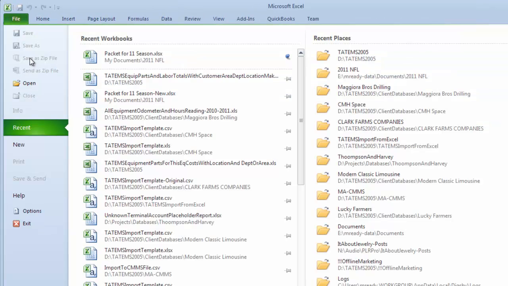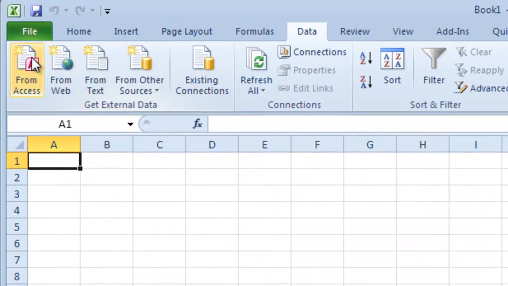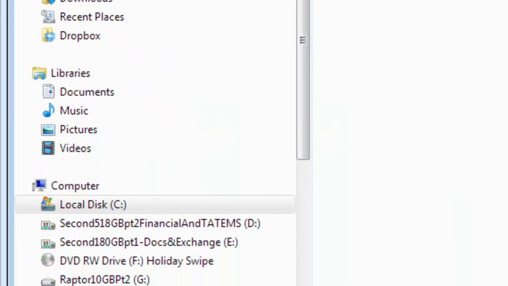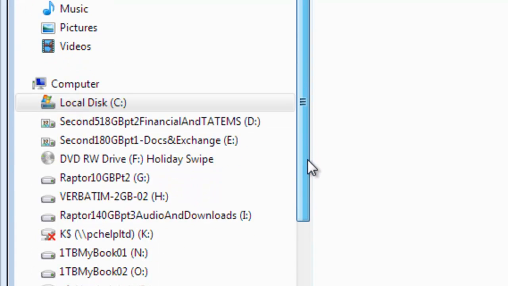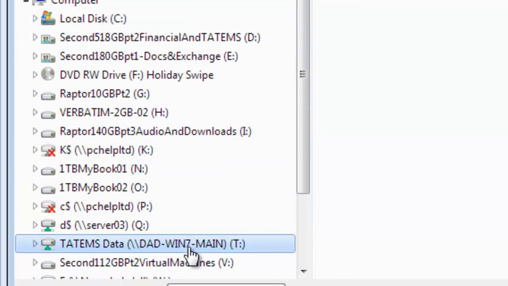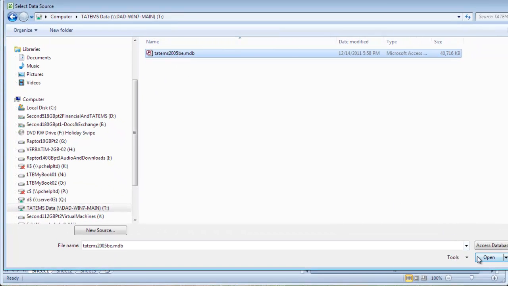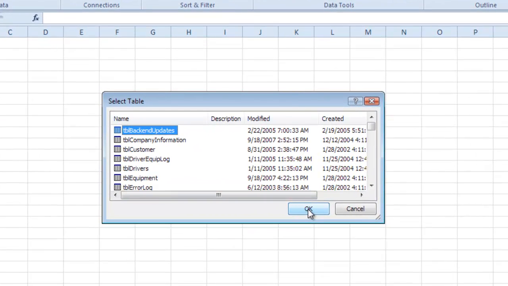Go to File, New, Blank Workbook. Then choose the Data tab, and then From Access. Then we're going to find our data file. If your data file is on a server somewhere and you know where it is, you can go looking for it like this. This one is going to be on the T drive. Click Open, and then click OK to select just the first table.